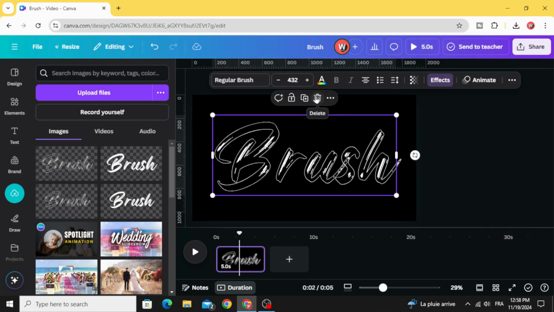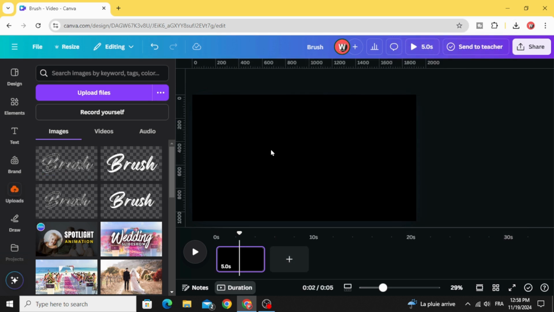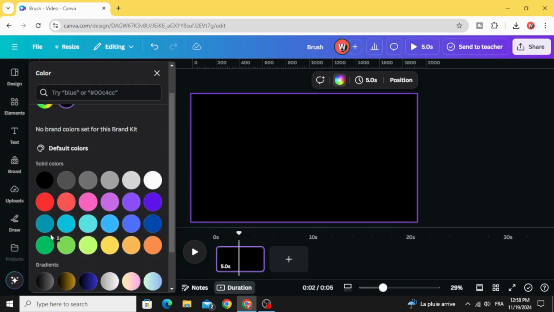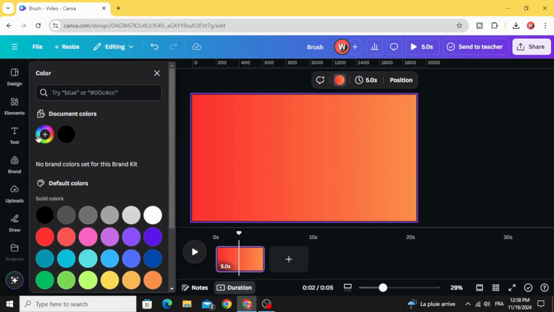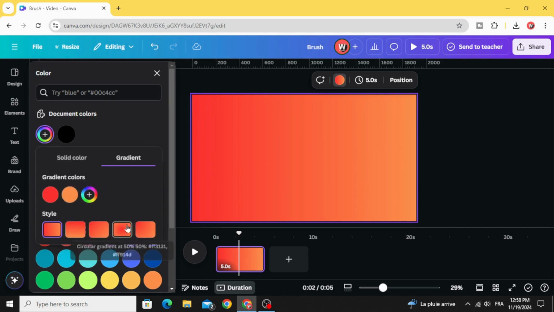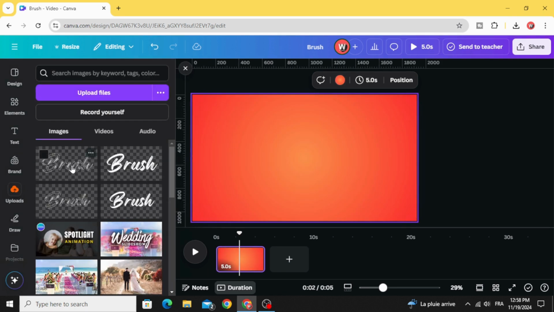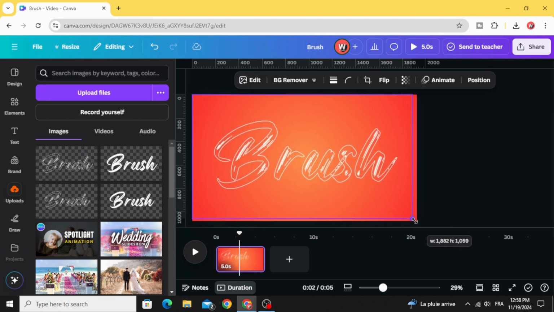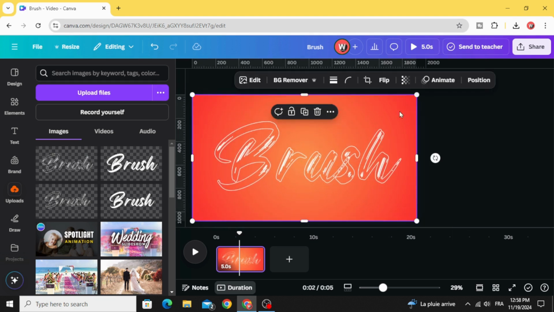And delete this text. You can change the background color or use any video or image. Let's use this gradient style. And drag the first one to the timeline. Increase the size to fit the page.